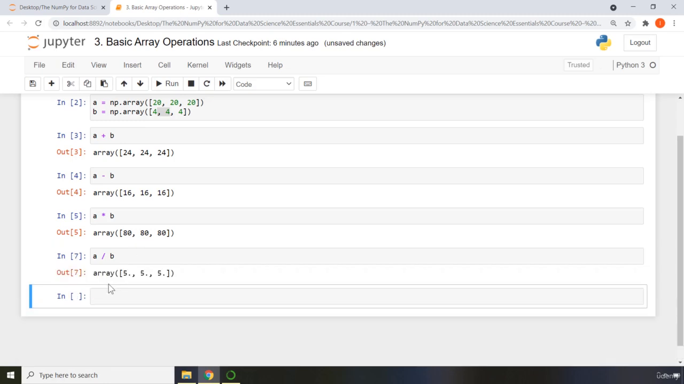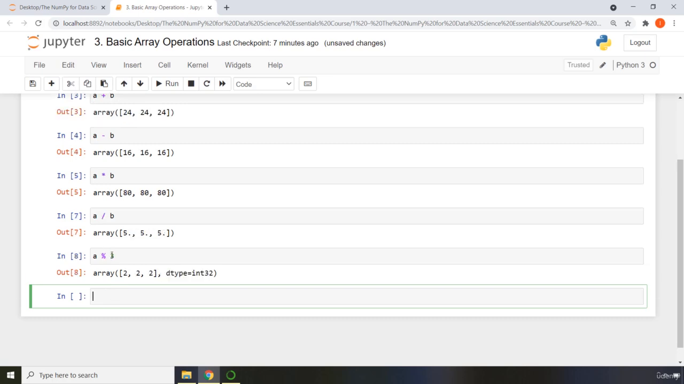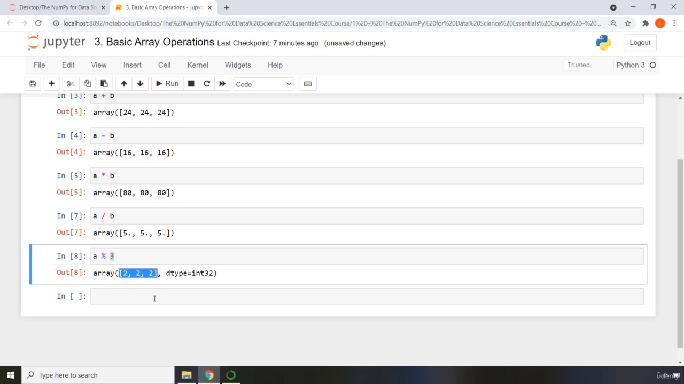We also have the modulo operator, which is going to return the remainder of a division. So if I say a modulo 3, this is going to return the result, the remainder of the division. And this is also element-wise because all of the elements of the A array are going to be divided by 3 and their remainder is going to be added to another array.